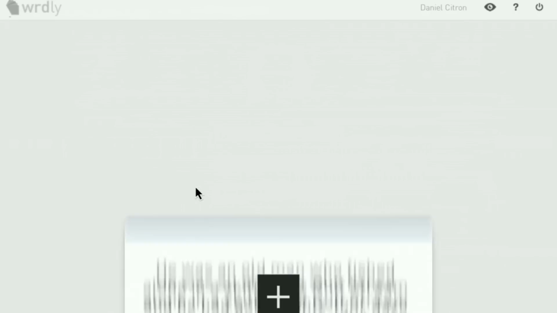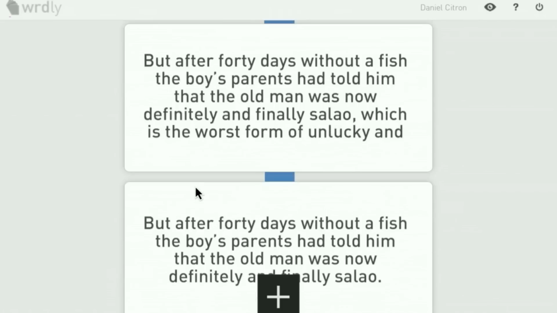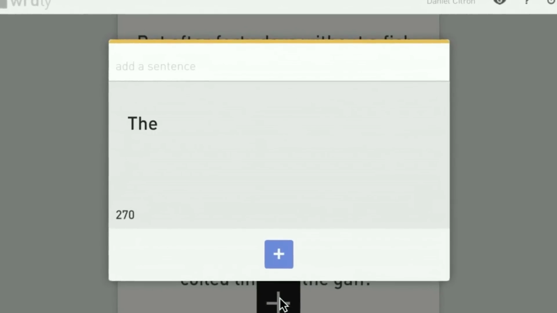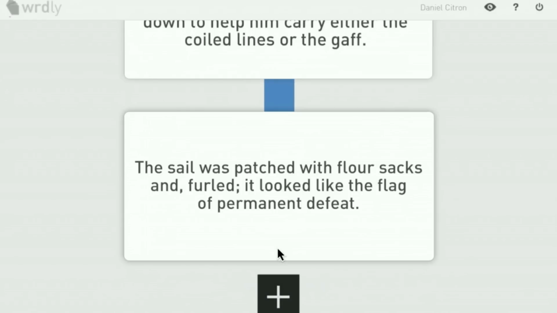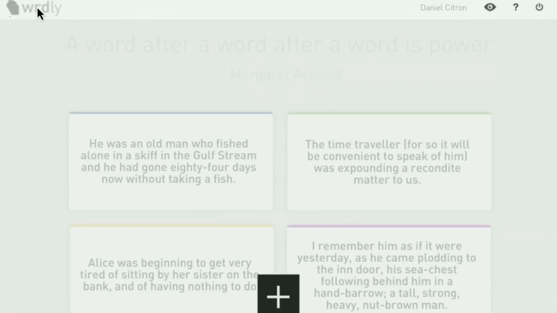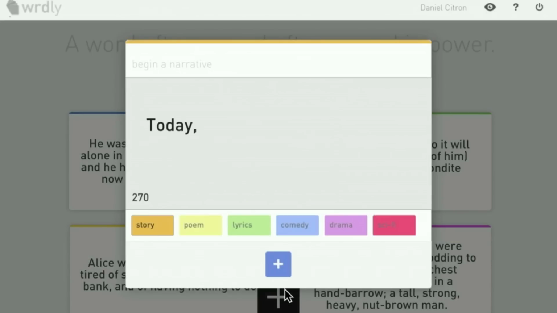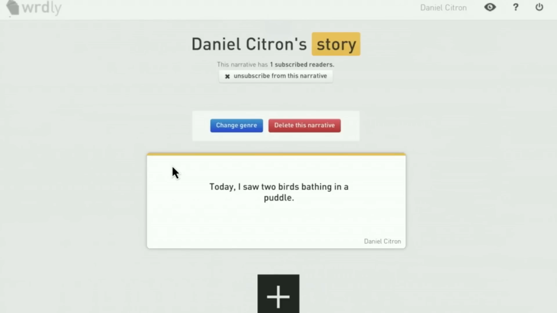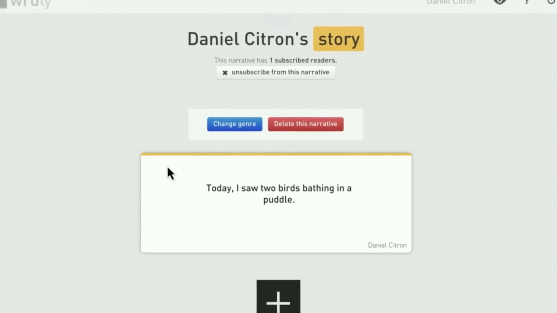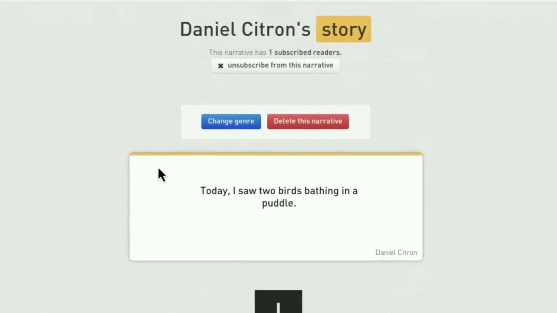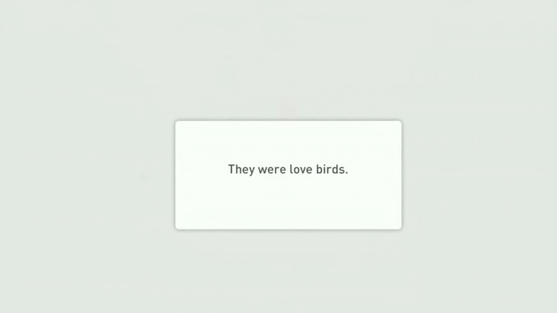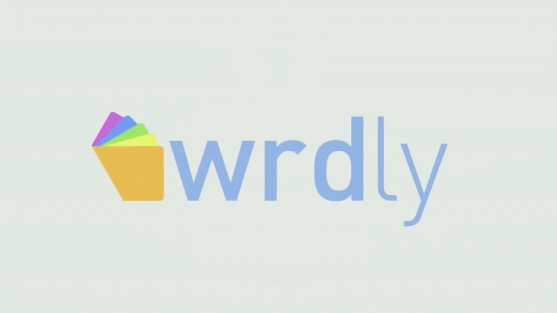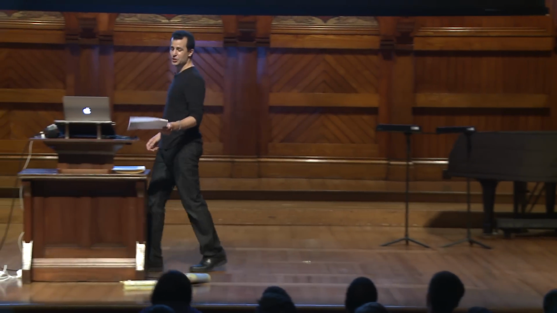Thank you. Week 0 to week 12 this past year.